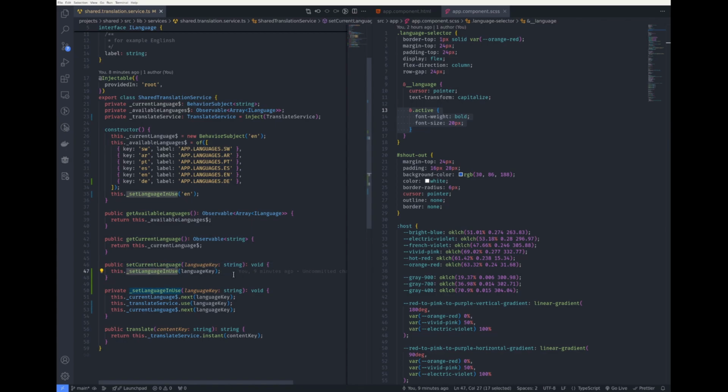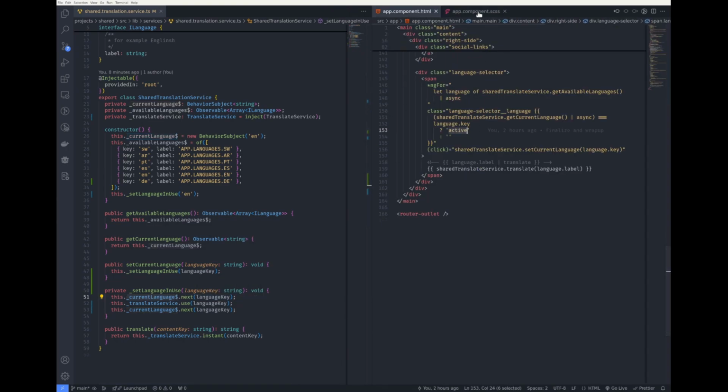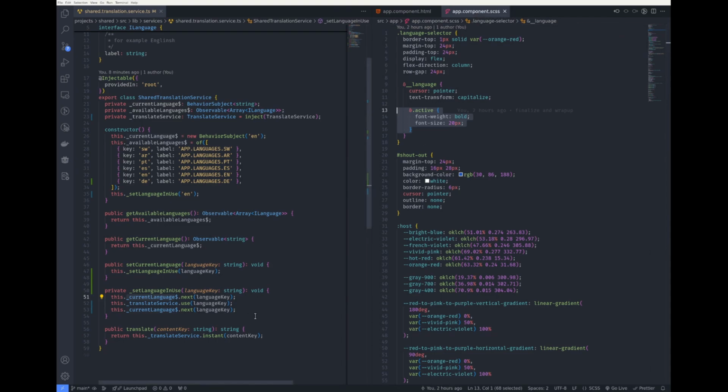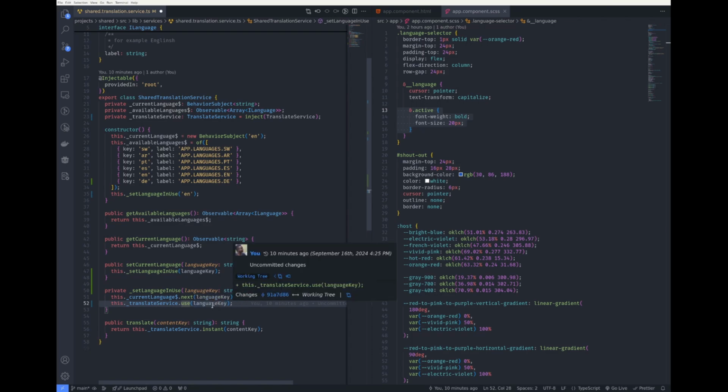So what this does is that it will first of all set the next value of the current language to be the user selected language. Then this will be used on the UI as we have seen on the comparison, and anywhere else that the user may want to use it. And also, let's remove this part, it's a duplicate. And then also we have to say that we will now be using this language going forward.